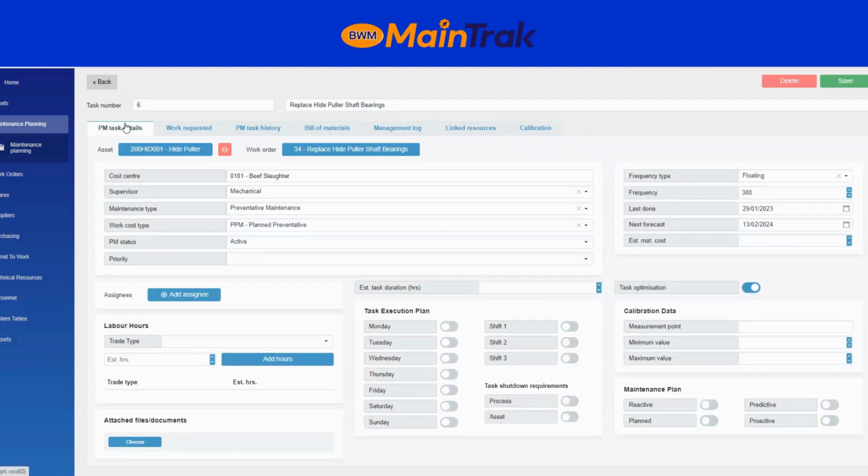That's a quick overview of the preventative maintenance system. Thank you very much.